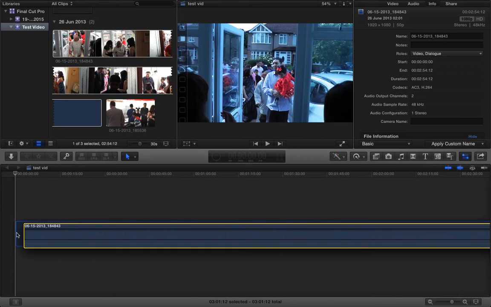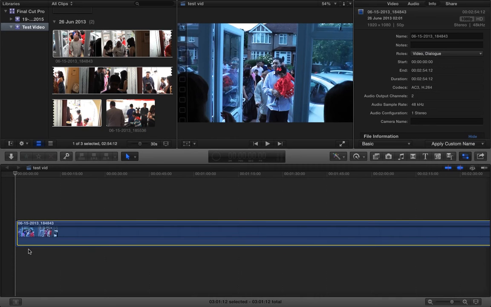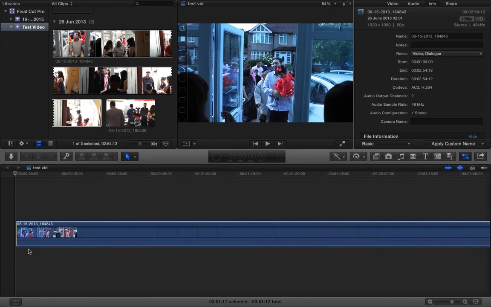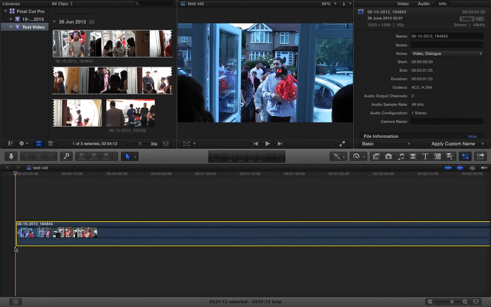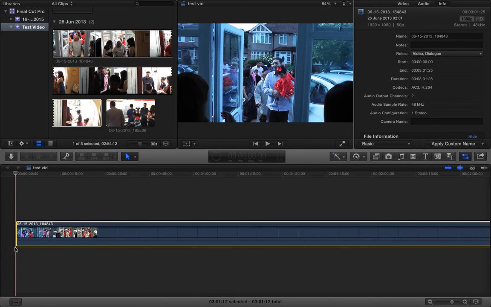What you'll notice is a little audio waveform underneath it once it loads. So we're just going to play this quickly. It may take a few minutes to load.